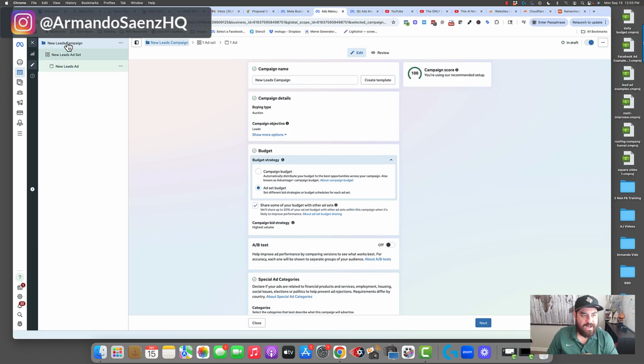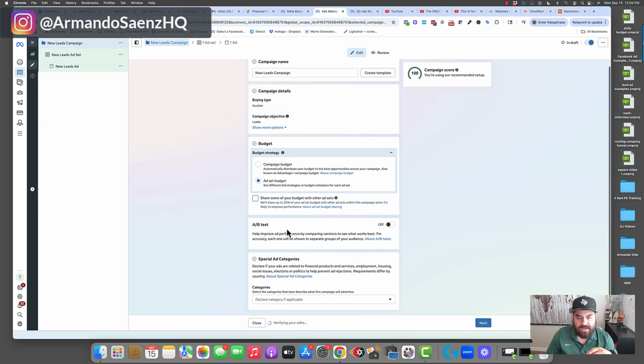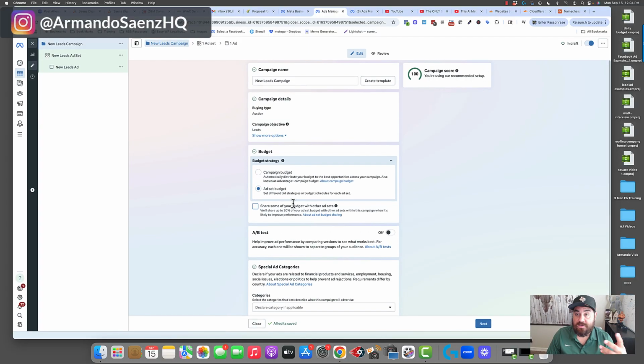So I'm going to have my campaign here, I'm going to have my lead ad set, and I'm going to have my ad. And we're going to walk through these sections so that you can see what we set up. The only thing that I'm doing here is verifying that I've got the right objective in here. Ad set budget is what we check, and everything else should be off because there's nothing else that you need to do here.